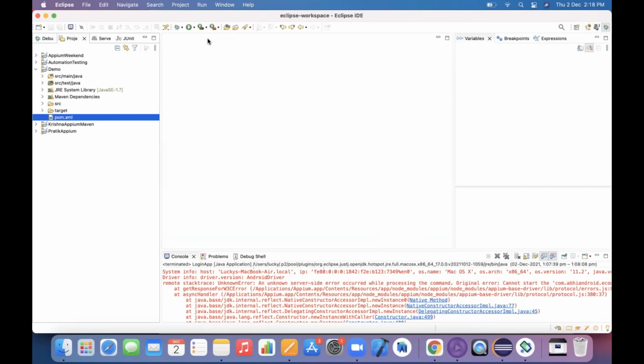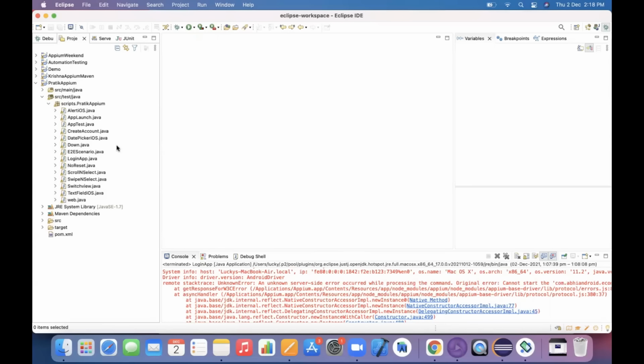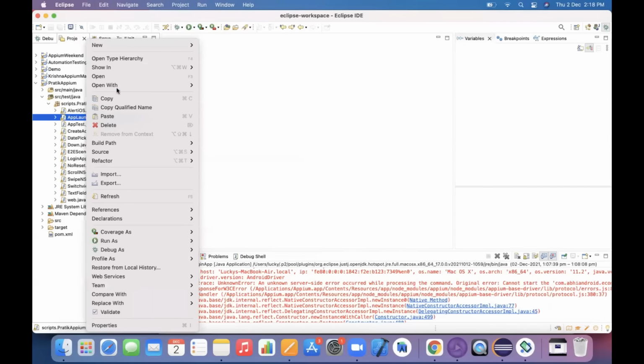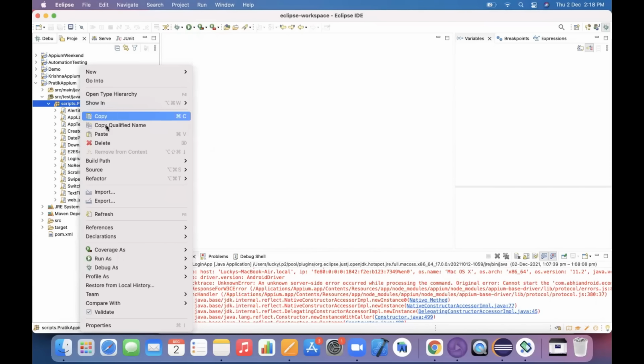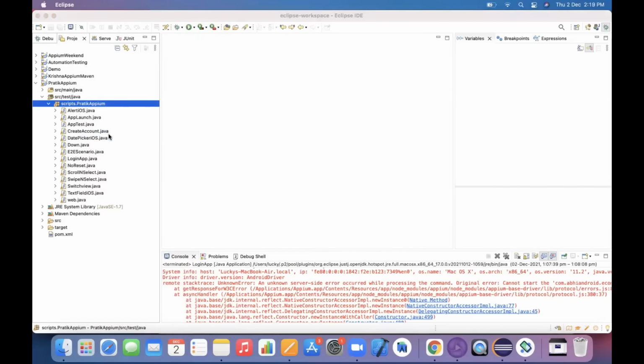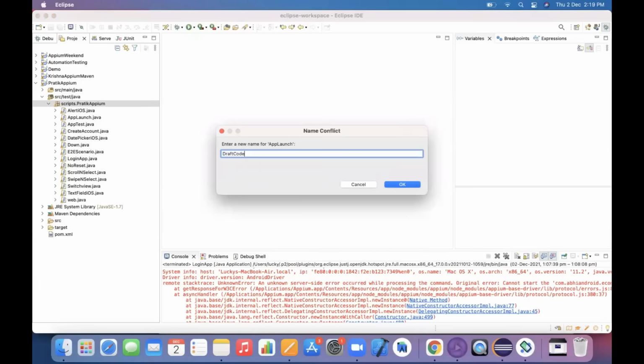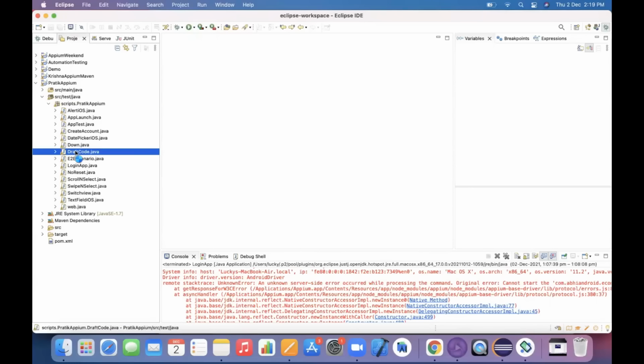On top of this simple project, if you want to write any programs, you can start writing your test script. We have already studied the desired capabilities and other topics, right? So let me create a new small program in this Maven project and see how this is going to work. Here I'm copy-pasting a draft code.